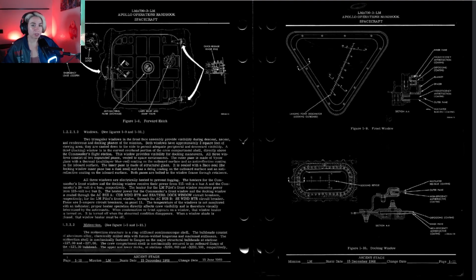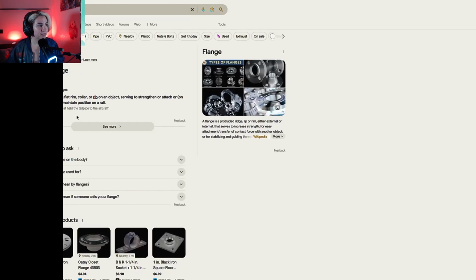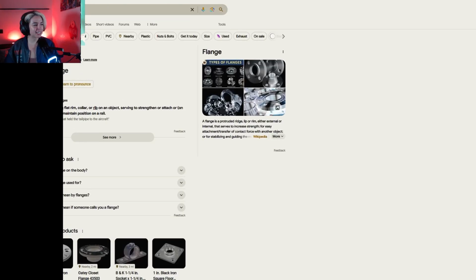It is flanges. I'm pretty sure it's flanges. This is one of those words that I know, but I'm being dumb. Flange. That's gonna wake anybody up. That was rude. Thank you.